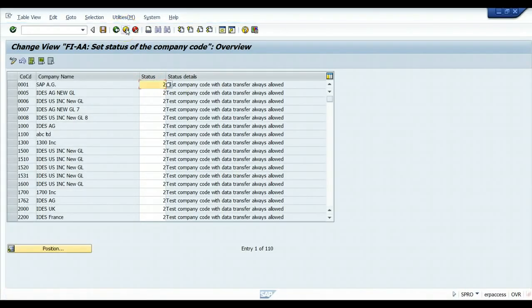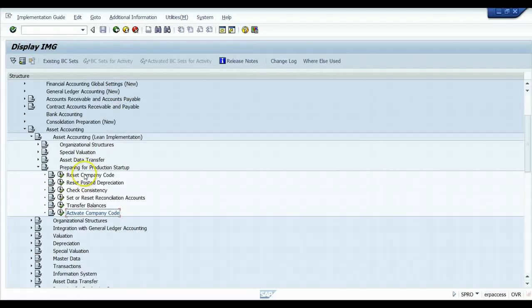So that completes our overview of asset accounting lean implementation. As mentioned earlier, there is a tutorial on full configuration of asset accounting, which takes you through all the settings and posting. So I'd encourage you to take a look at that on the website. Okay, thank you for listening, and good luck with asset accounting.